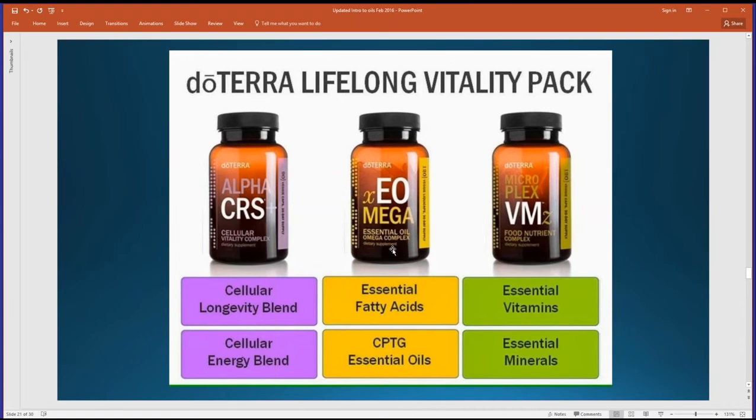And then lastly you've got your Microplex VMz, your vitamin and mineral complex, a very well balanced vitamin and mineral blend, and it also has a patented delivery system called the nanosomal lipid delivery system.